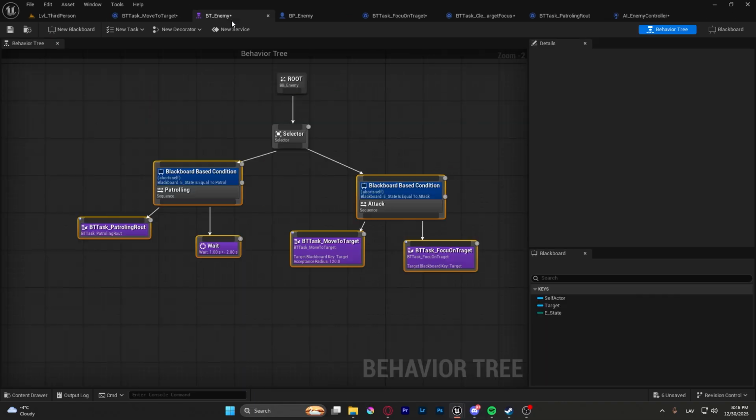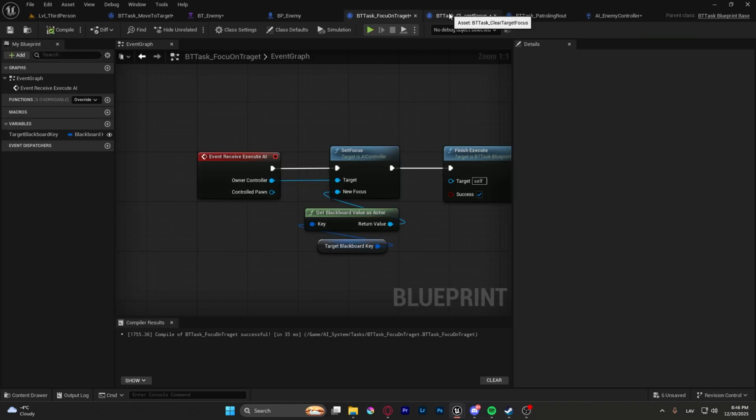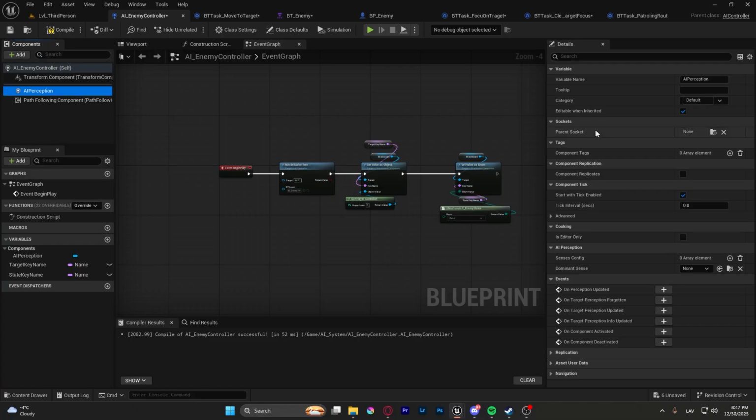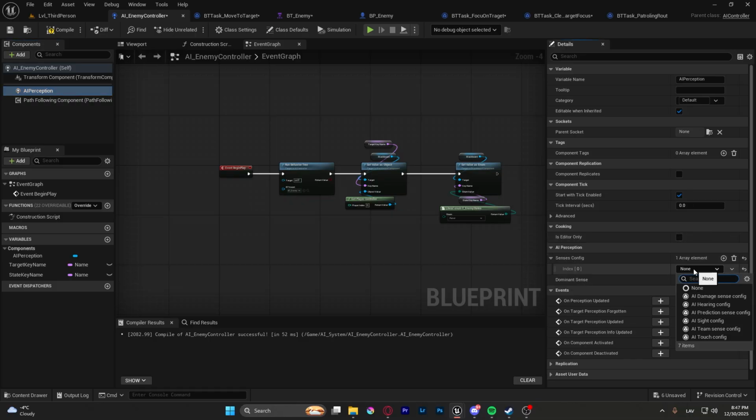So to make him react or to see us, we go to our controller and add a component called AI Perception. Right here we can add AI perception senses configuration, and we can add as many senses as we want: damage sense, hearing, prediction, sight, team sense, touch config. We need sight config. Later on we're going to add hearing as well and other stuff.